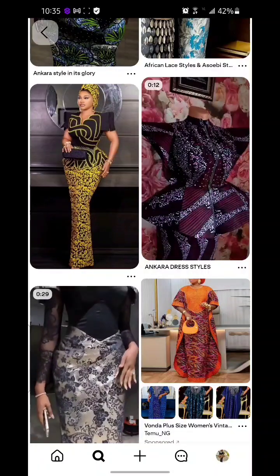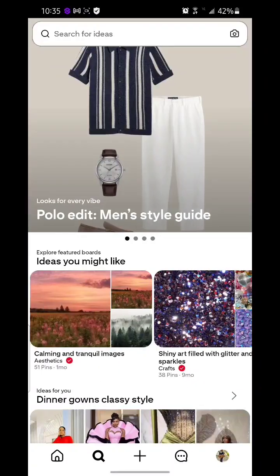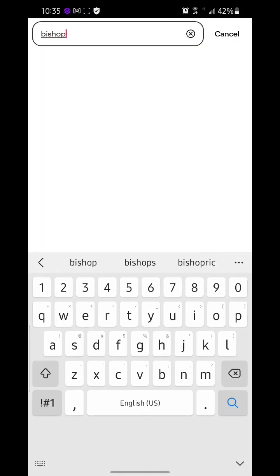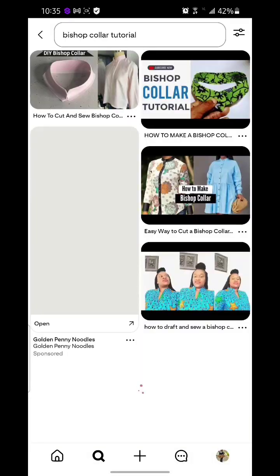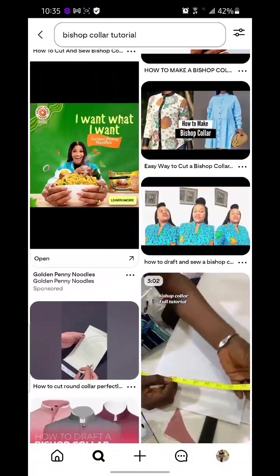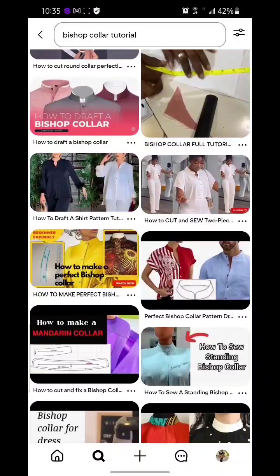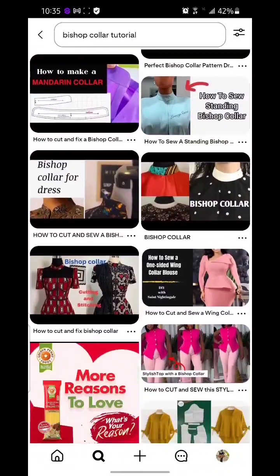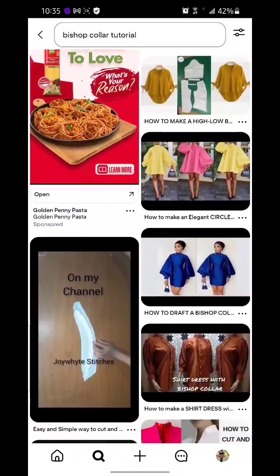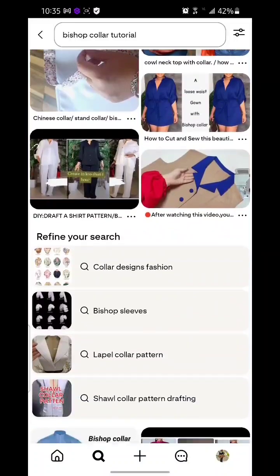Even if you are looking for a tutorial, you can easily search for it. We want to look for a bishop collar tutorial. It's definitely going to bring it. As you can see, tutorials. These are tutorials on bishop collar, standing collar, and there's the possibility for you to see another type of collar design, as you can see.